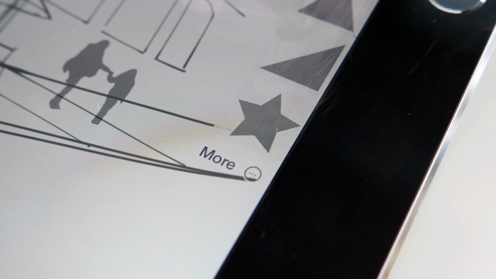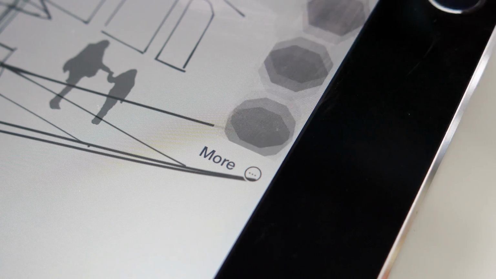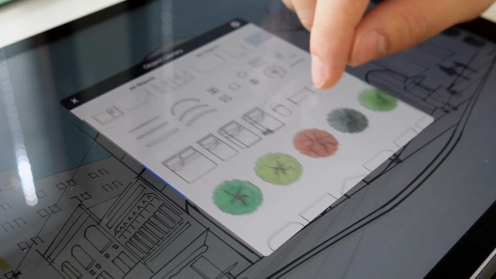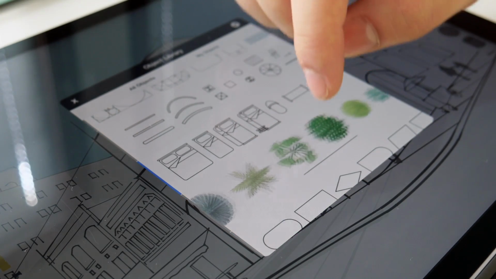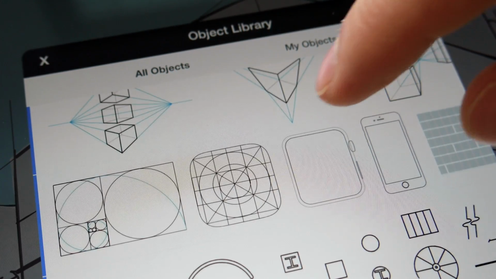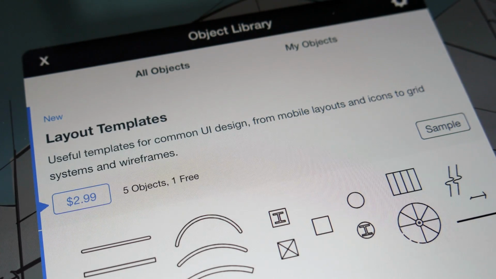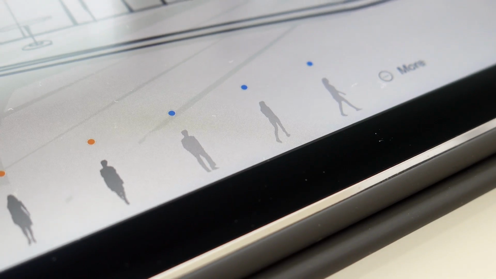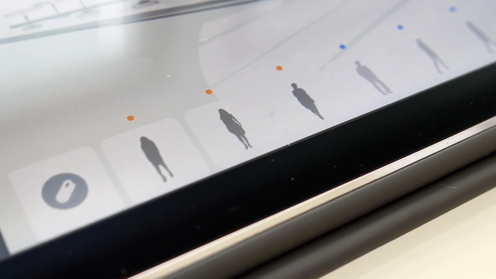You can find more objects by tapping the More button at the bottom of the object menu. This is the Object Library. It's filled with hundreds of objects, all royalty-free and focused on making your job easier. Once you've found your pack, just tap to show the detail. The first few objects in every pack are free. Just tap the Sample button to use them. Anything with an orange dot is free.